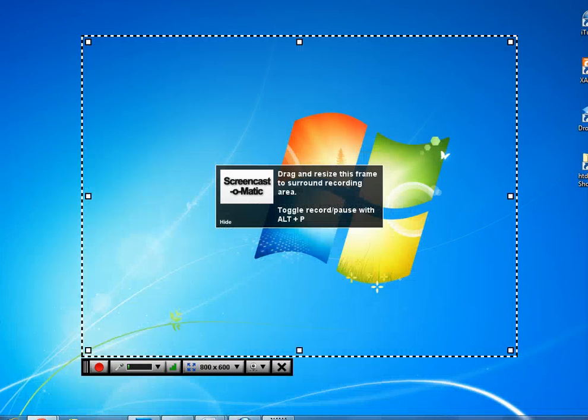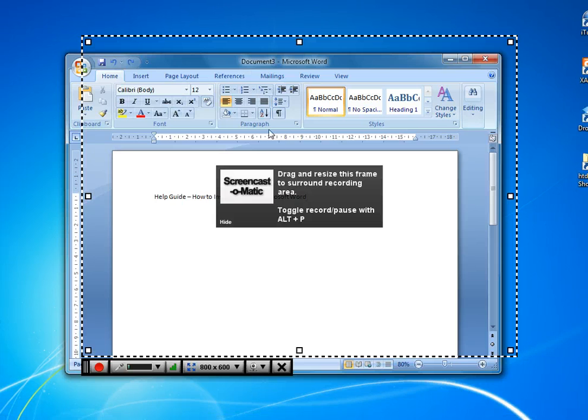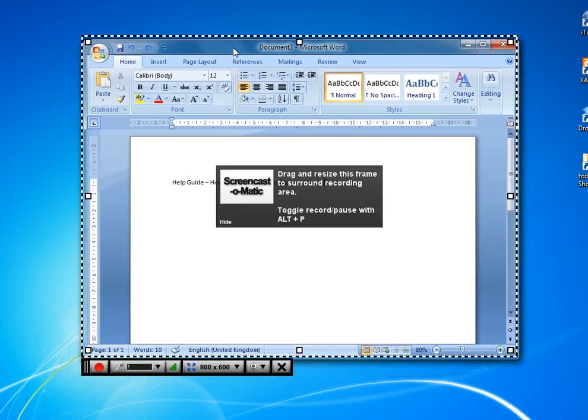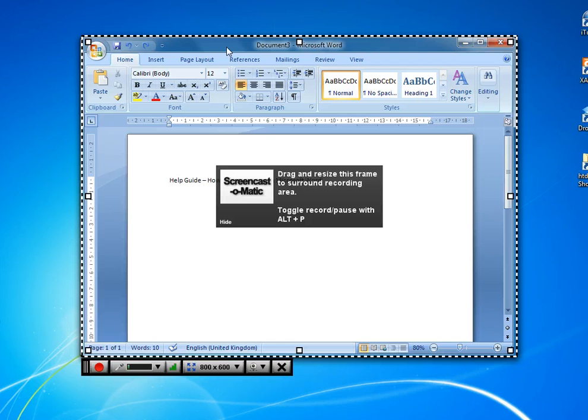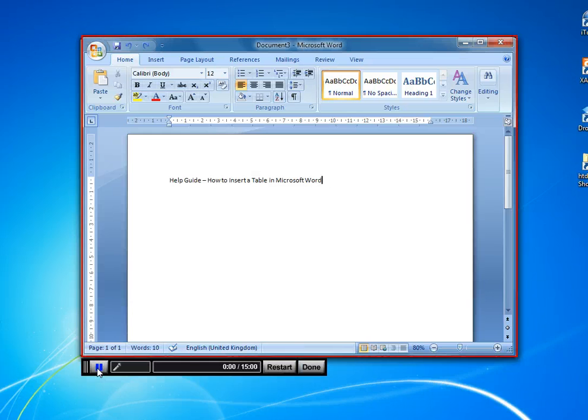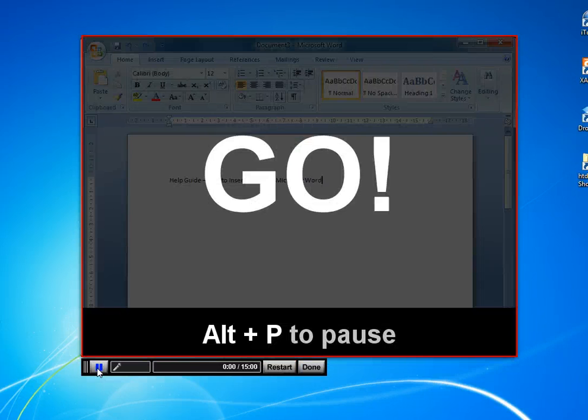What you then need to do is make sure that you get inside this box what it is that you want to actually record. So I'm going to record a little screencast about how to create a table in Microsoft Word. Once you're ready to go, you simply need to press this red button. It will count down 3, 2, 1, and when it says go, you start introducing your screencast, and then you carry on with your instructions. So I'm just going to demonstrate how that's done. You can see it counts down.